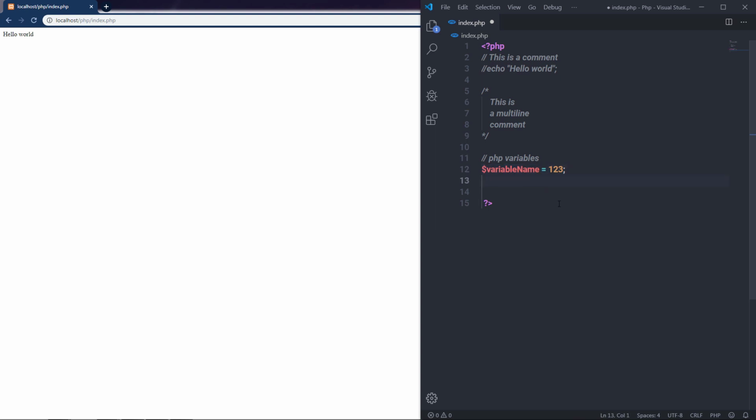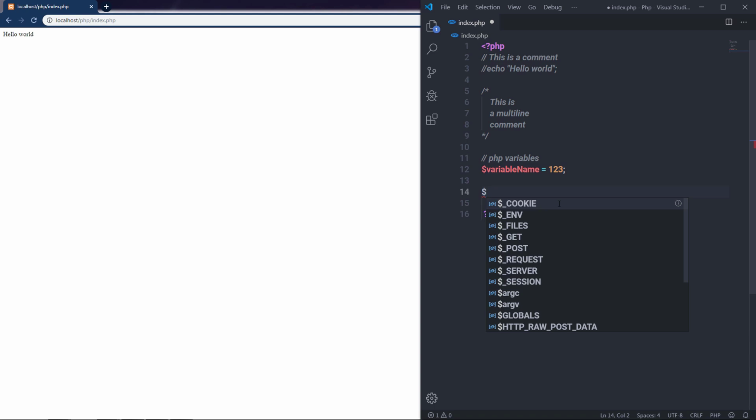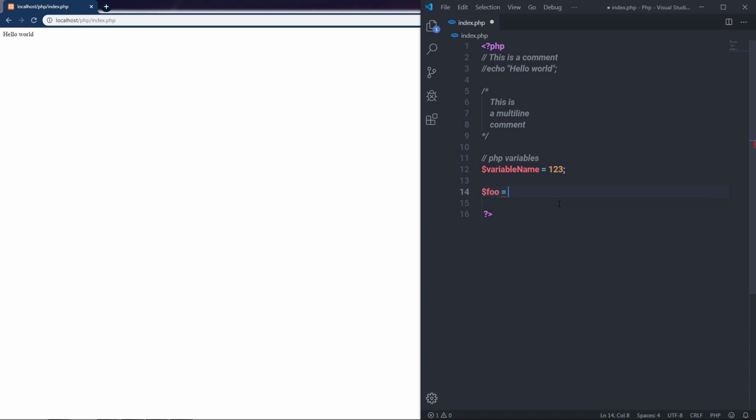Now let's create one more variable here. So I'm going to start with the $ symbol and name this variable foo. And I'm going to just specify a string value to this variable. So to specify a value, I'm going to specify an equal to sign and just say in single quotes, string. Now, as you can see, we have this string value inside this foo variable.